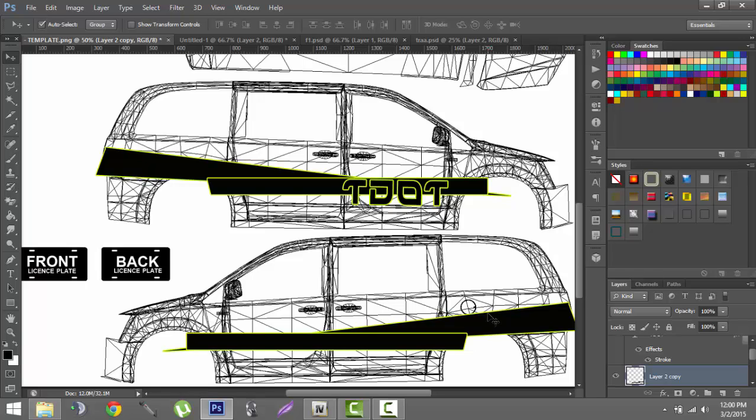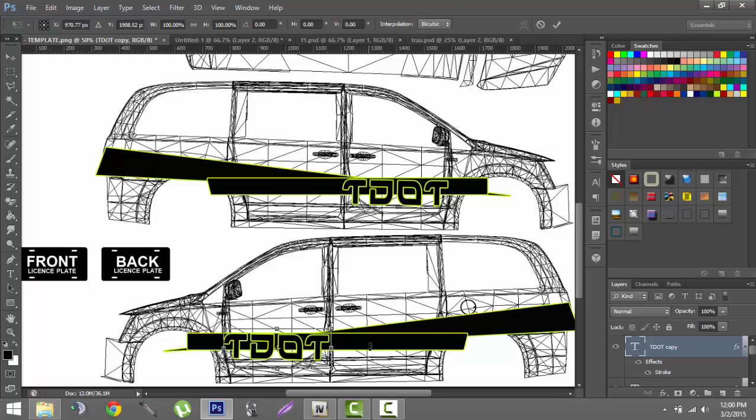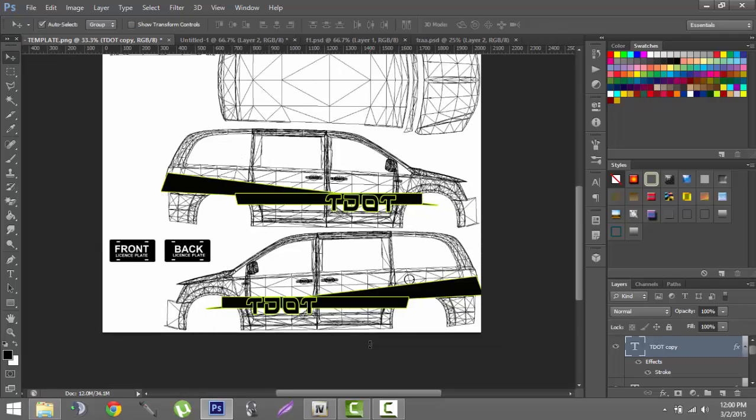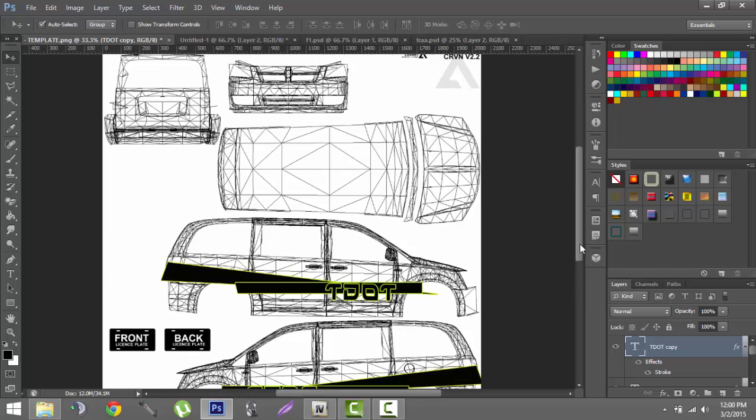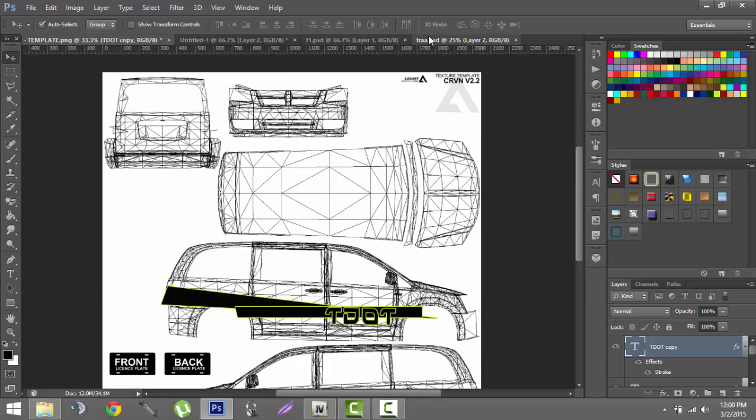Like that. So we're gonna just move the text over again. It's the same thing we did with the design, except this time we're not going to be flipping the text horizontally. So T dot, there you go. Now the back.